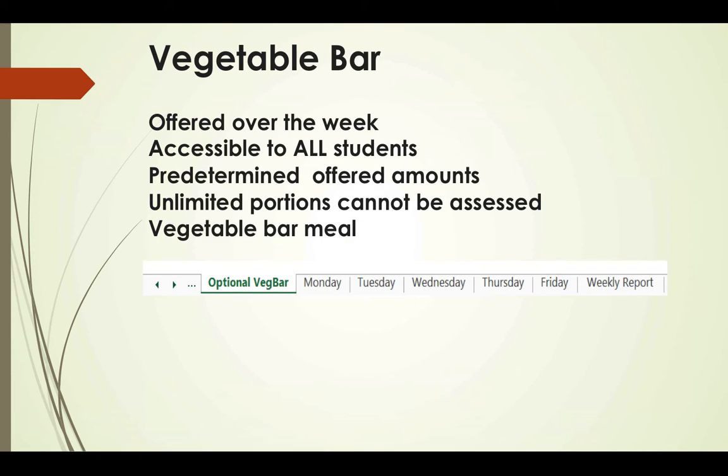Use the optional vegetable bar tab only if there is a vegetable bar offered for the week with the same vegetable subgroup offerings multiple times over the week. The vegetable bar must be accessible to all students for the days in which it is offered. Select the name and quantity of each vegetable offered on the vegetable bar in the appropriate subgroup. The quantity is the minimum offered amount for each student.